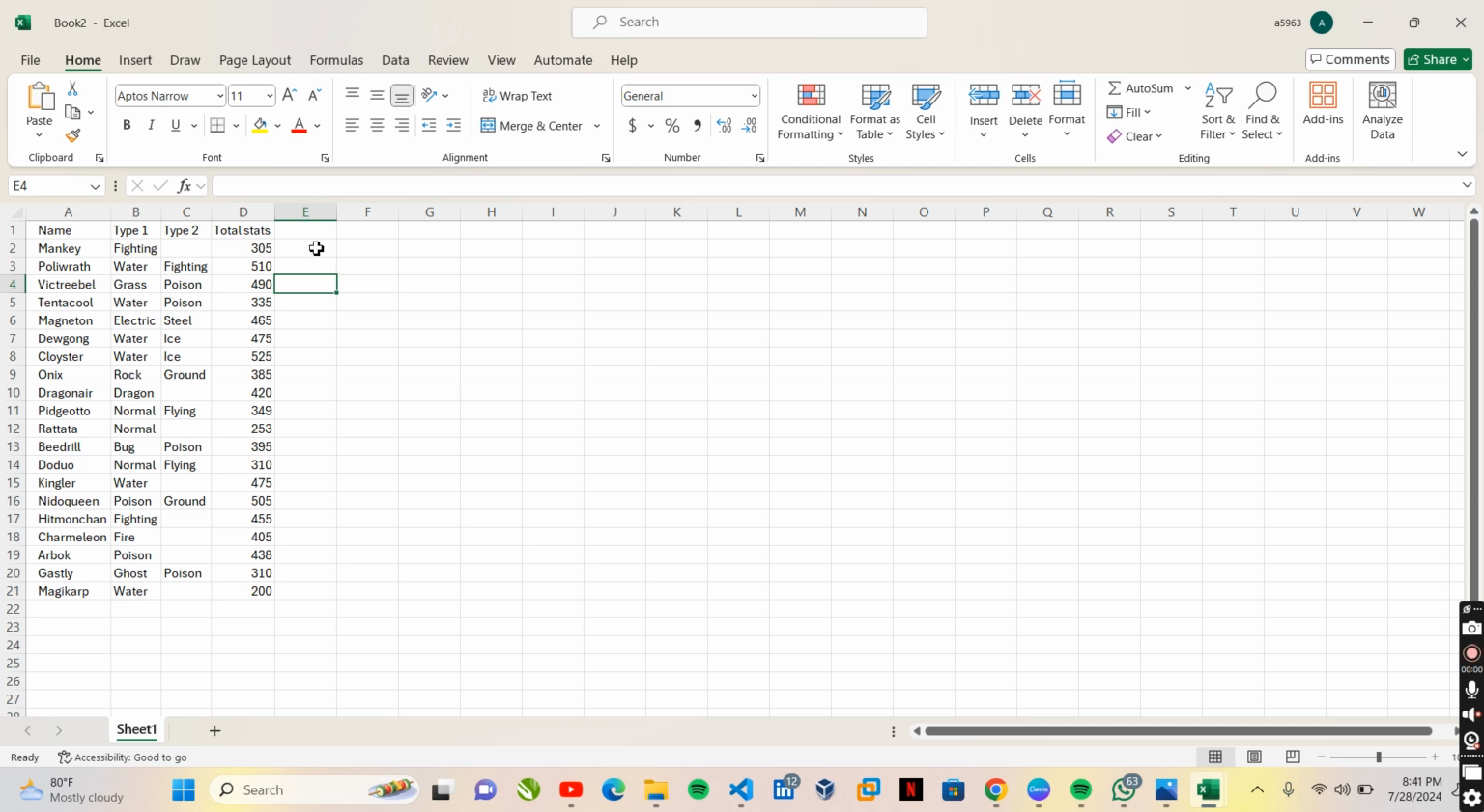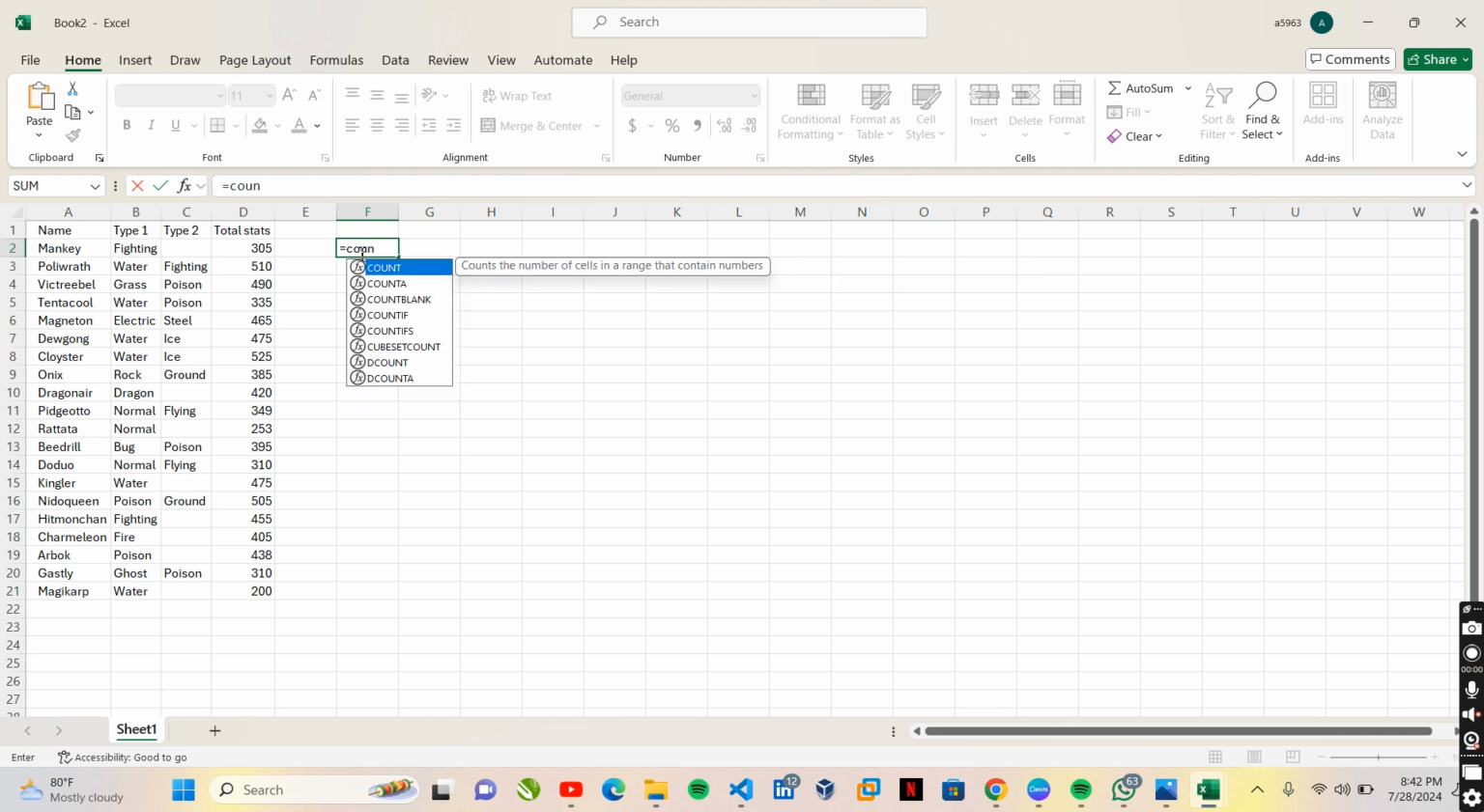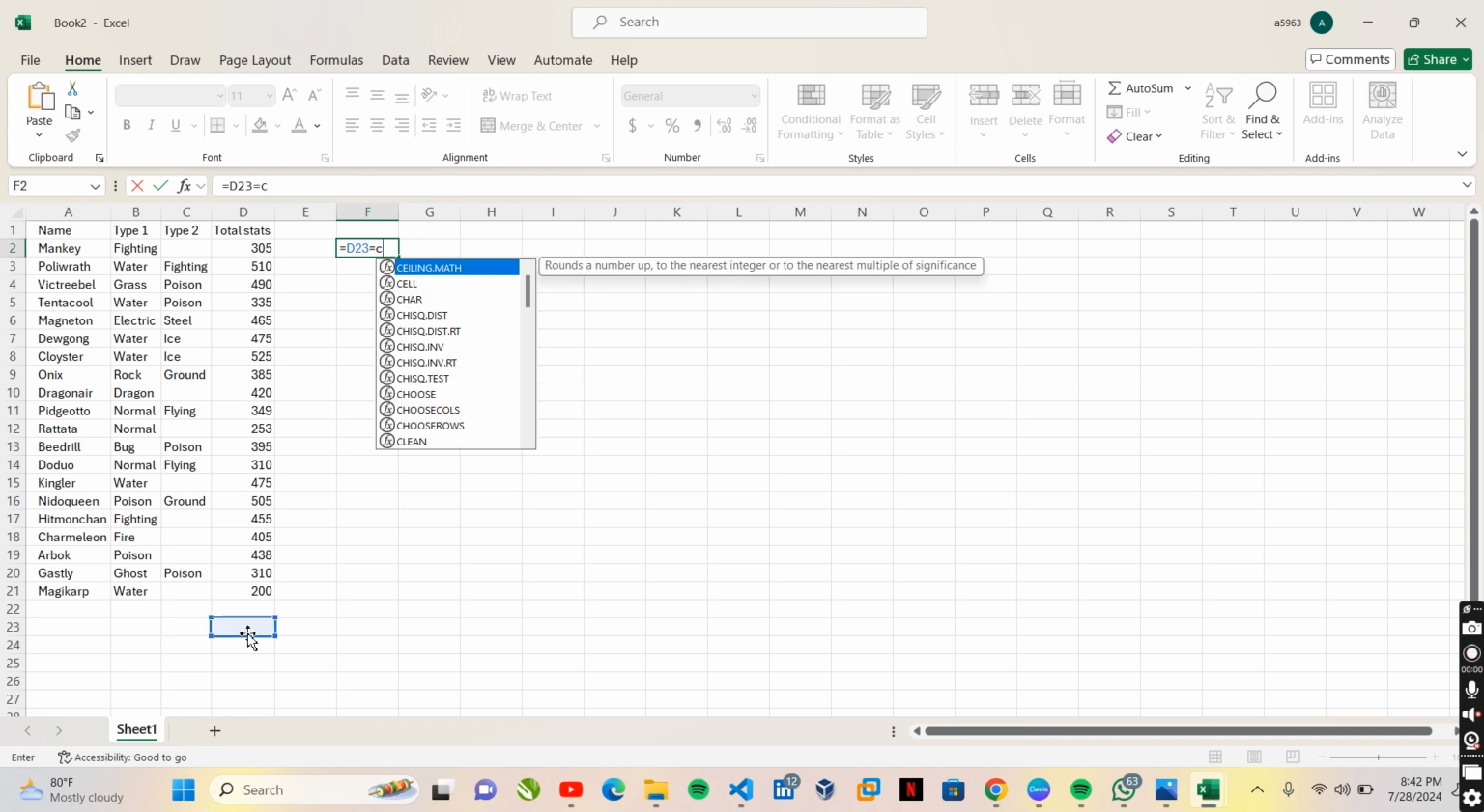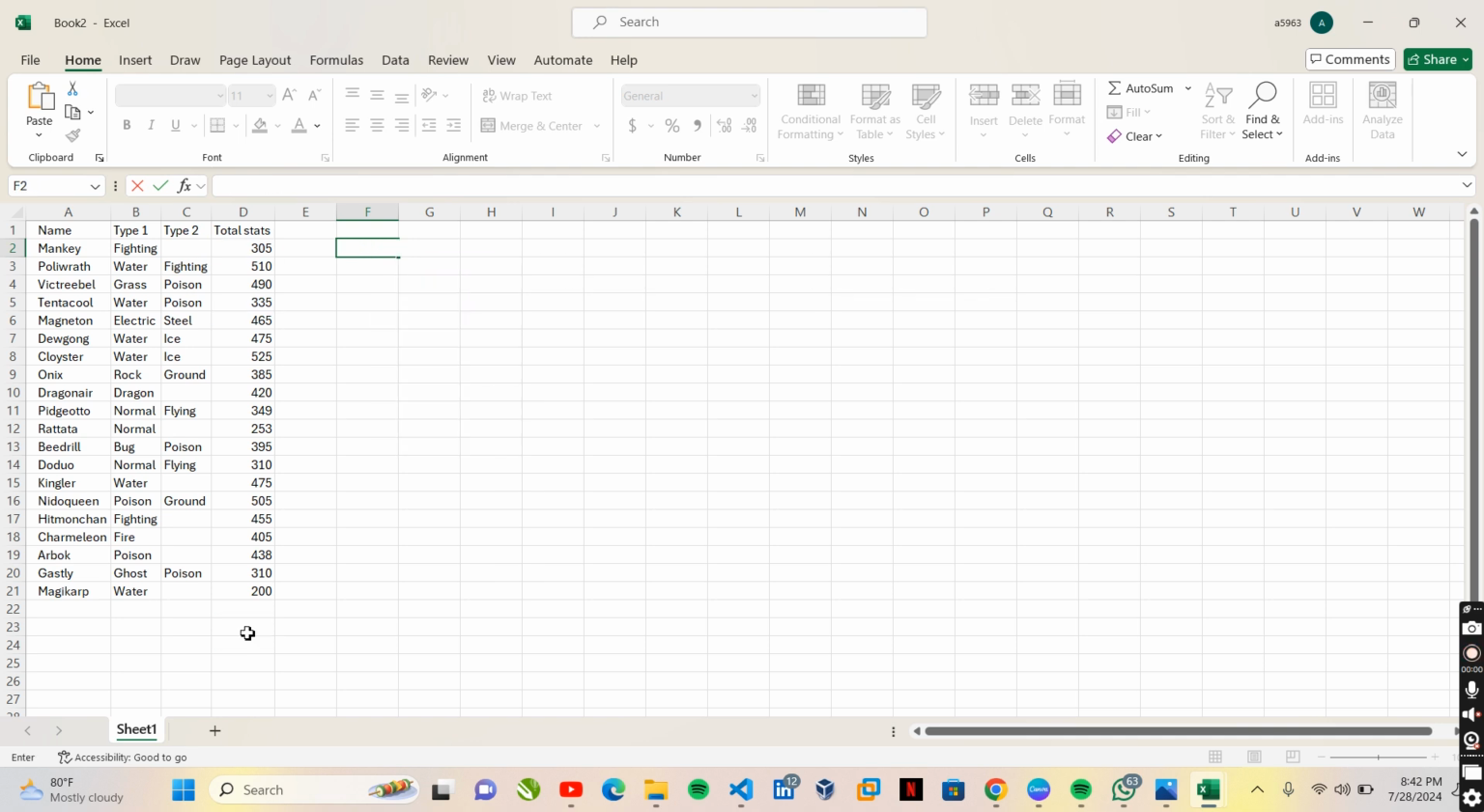So what I'm going to do now, I will say equals to count. Let me count it under here. I'll say equals to count tab. Then what do I want to count? Remember, with count you can only count numbers, you can't count letters. So I'll just count numbers like this, and I'll close my bracket and I'll press enter.